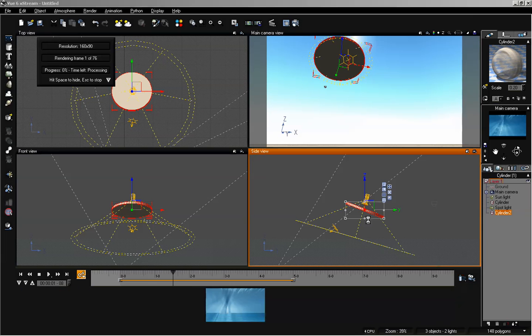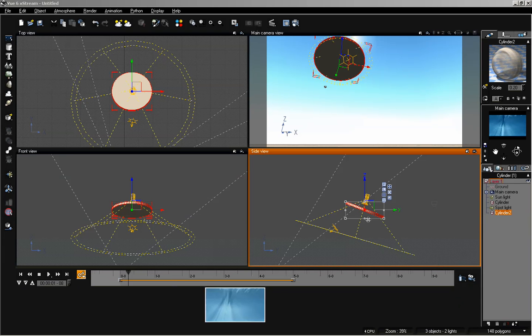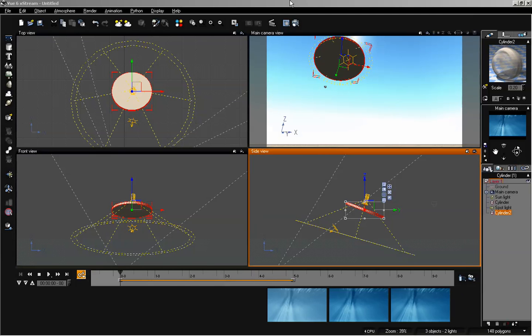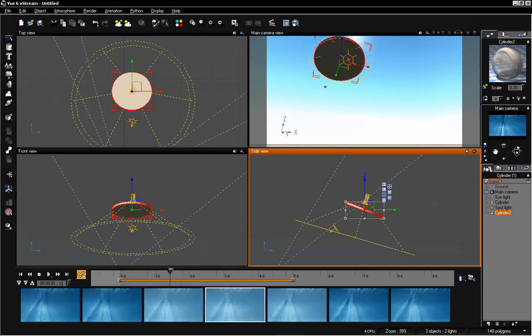So let's go ahead and just render out another preview of this so we can take a look at how this is going to look over time. And now we can see a little more variation in the animation, but it still matches up correctly with our water. And I'm going to go ahead and just scrub through here, and we can see that just a little bit better.